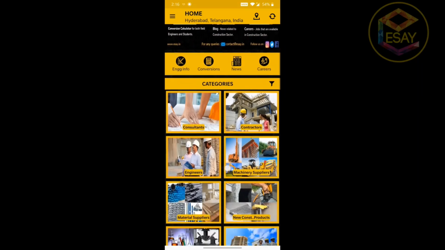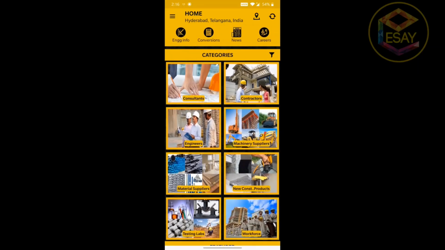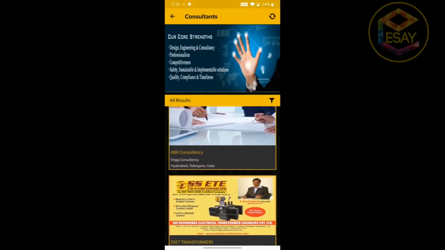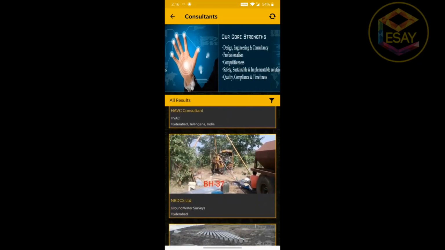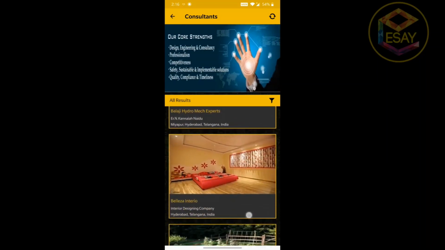Moving towards the categories, as you can see, we have a total of 8 of them in here related to the construction sector. Consultants. Here the contacts of all types of consultants related to construction such as architects, structural designers, BMS consultants, etc. are obtainable.